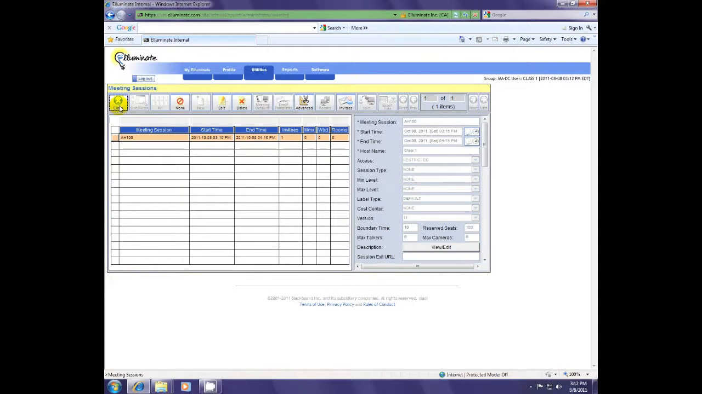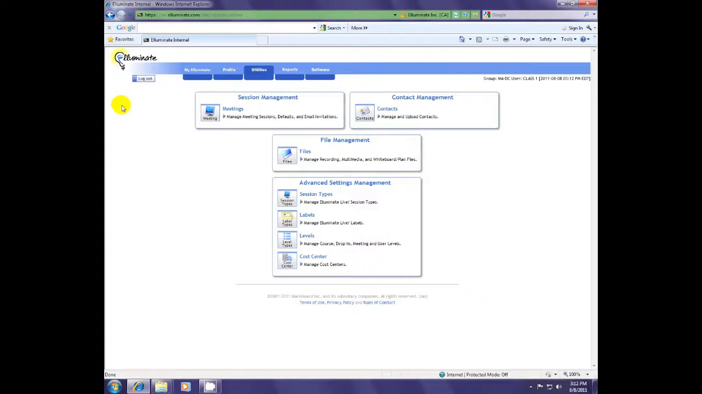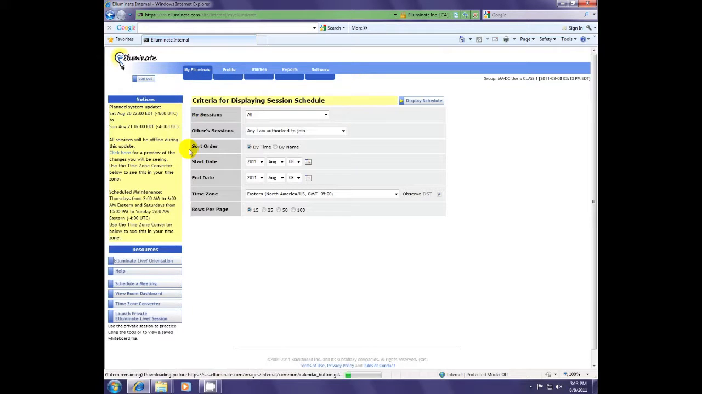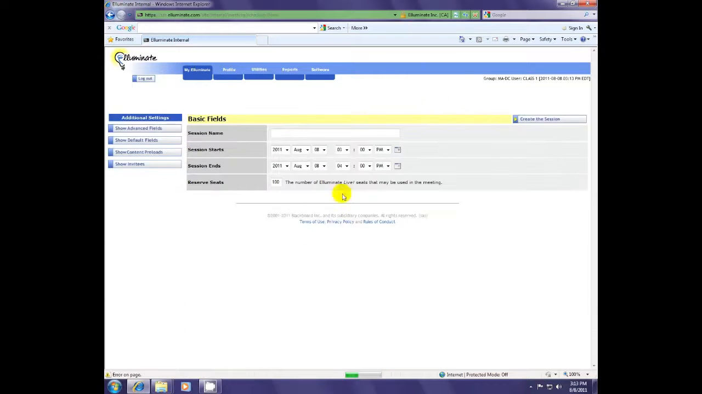So we've created one meeting, but if we're going to create several meetings with different beginning times and end times, or if we want each meeting to have its own separate guest link, we would go back to My Elluminate, go to schedule a meeting, and go through this process again. And that actually creates a separate guest link for each time that you create a session.